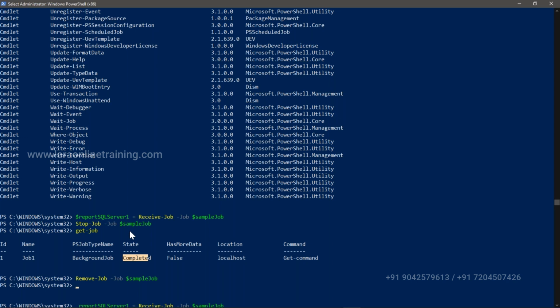And of course, to start a job, you use Start-Job and pass it a script block. The script block will have your .ps1 or whatever PowerShell script you want to execute. And once you do Start-Job, you can track it with Get-Job.